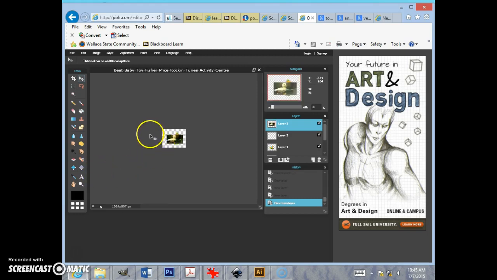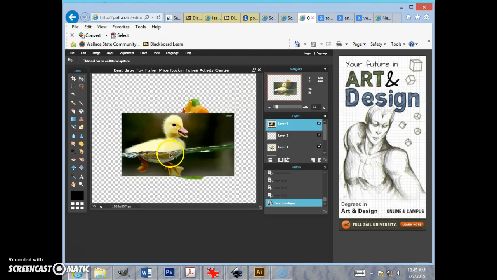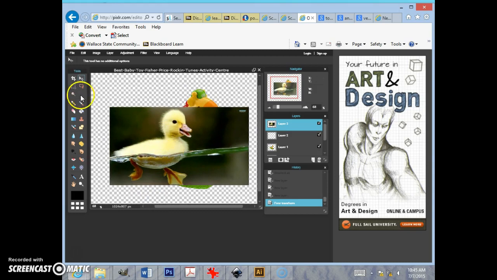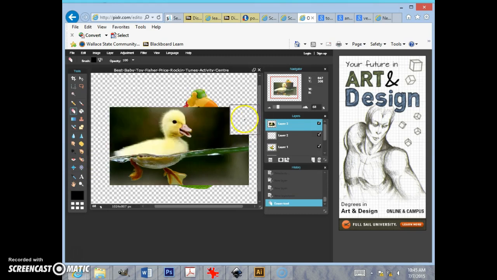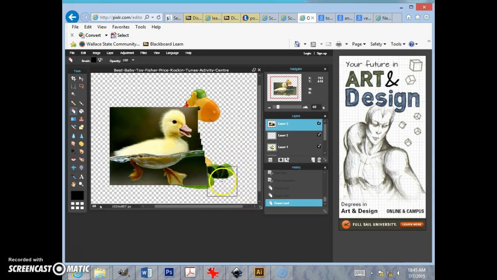And this time, instead of cleaning it up with my magic wand tool, I'm going to use my eraser. But I'm going to set my eraser to, first, a hard edge to do a hard cleanup of it. Increase the diameter of that tool there. Whoa, that's too big. That's okay. And just get rid of the first bits of it.